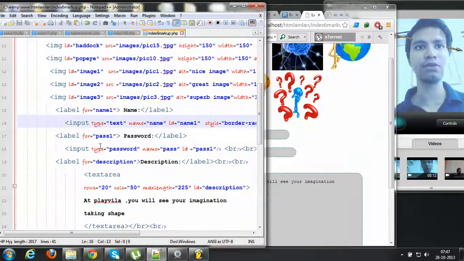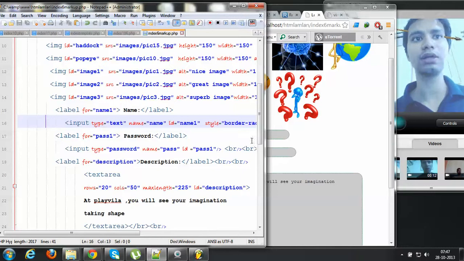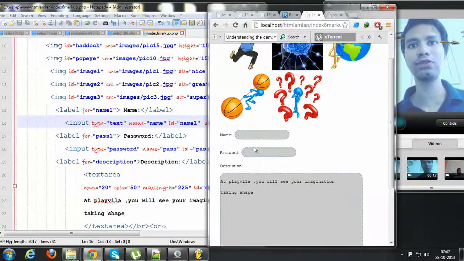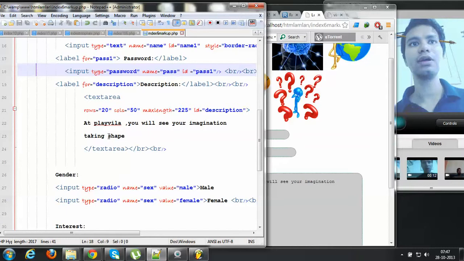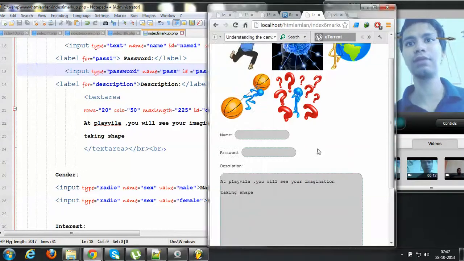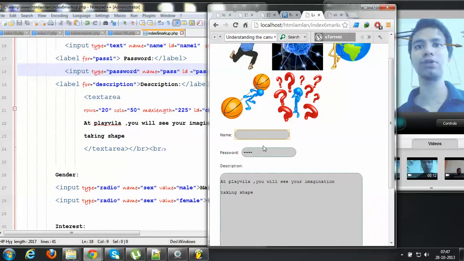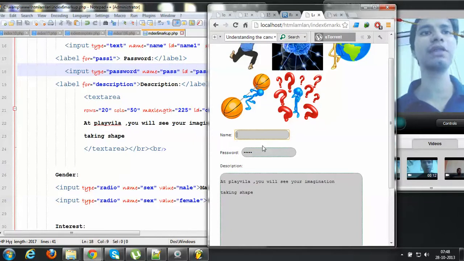Then when I go down, I have an input type text for putting in the name. So there you go, input type text for putting in the name. Then again I have another input type password for putting in the password. There you go. So whenever I enter something here, it will become dots, and when I enter something here, there are alphabets. What this means is that the password input type element doesn't allow the user to see what he types. Obviously there are ways around, but we can look at that later.